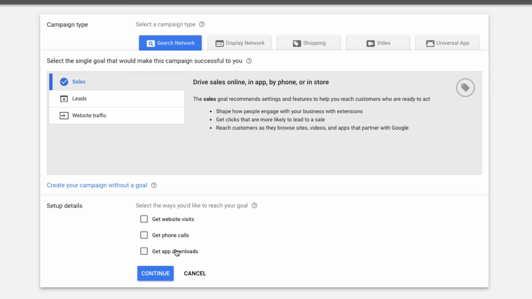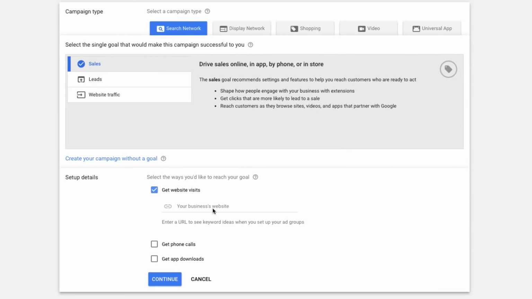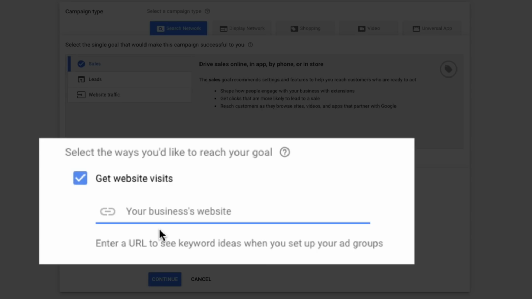So are you an app developer wanting to do that? Normally, you probably want to do the website visits right here. Now, your business's website. This is where you're going to be typing in your website. So this is going to be the generic URL. So for me, this might be www.youtubecreatorshub.com. This is the website where you're going to be driving traffic towards. This is going to be your URL for your Shopify site.